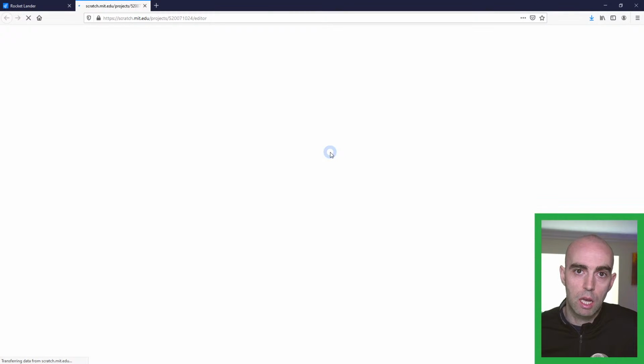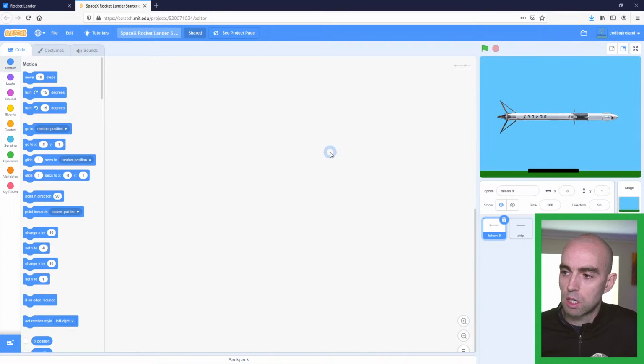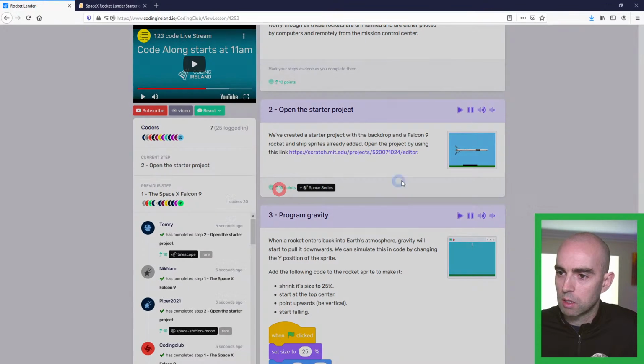Scratch website, the project editor with the starter project loaded. So you'll see you have the backdrop, and you'll see you've got the two sprites. So the backdrop has the blue of the sky and the dark green of a sea, and then it has the rocket and the ship as well, so Falcon 9 and ship. So if you want to go ahead and click on that and come back and mark the step as done.